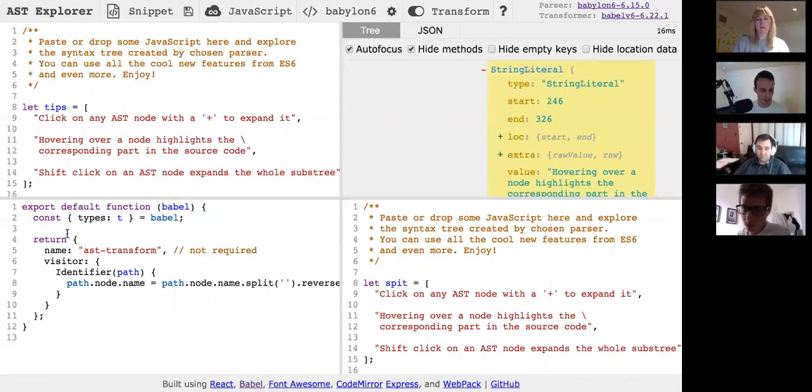And then what we return from our plugin is a name of our plugin. I think that's mostly useful for debugging. It's not really totally necessary. But then another property is called visitor. And this visitor is an object that implements the visitor pattern. So let's talk about that for a second, because that's pretty important as well.